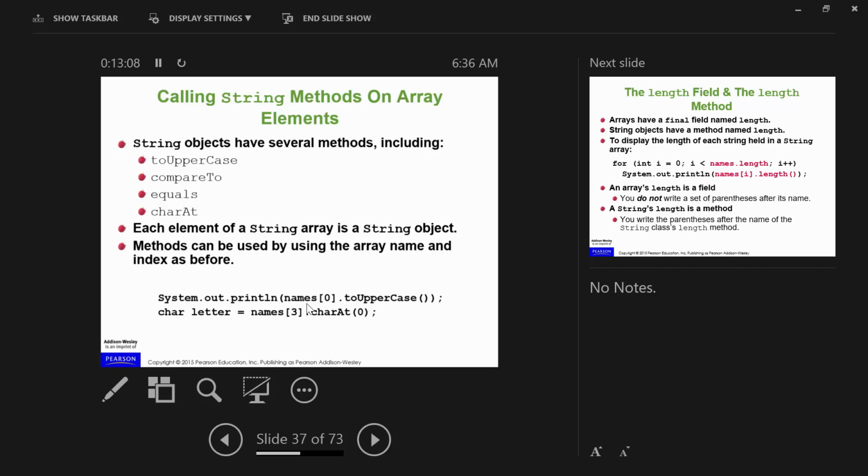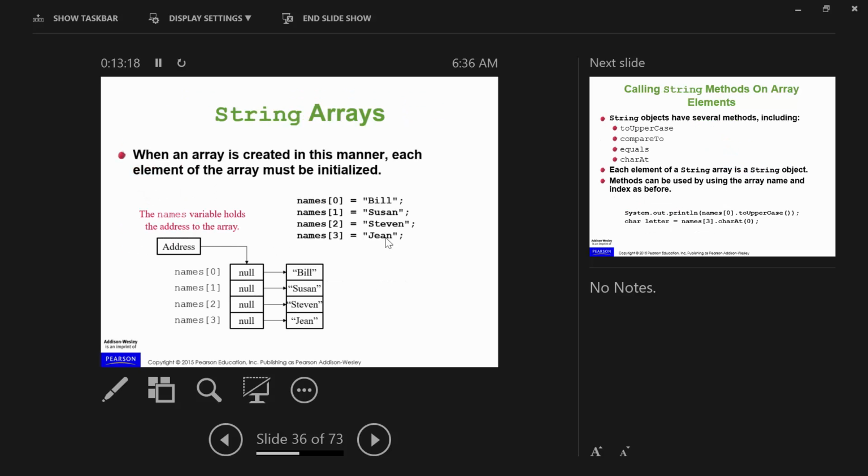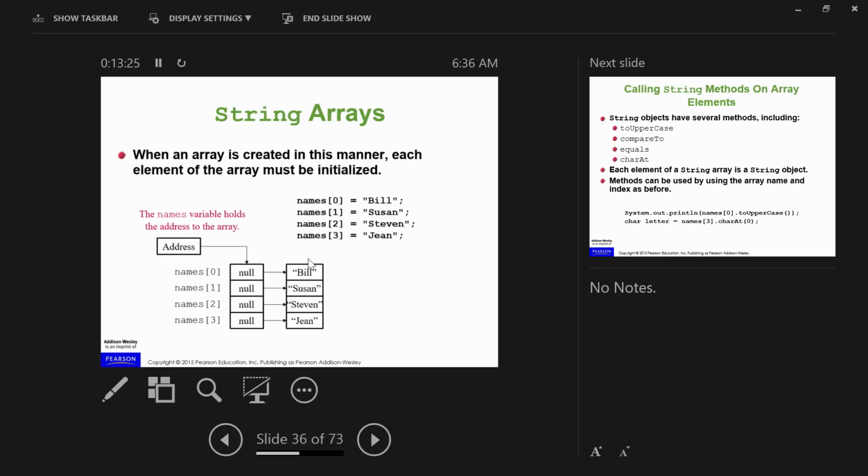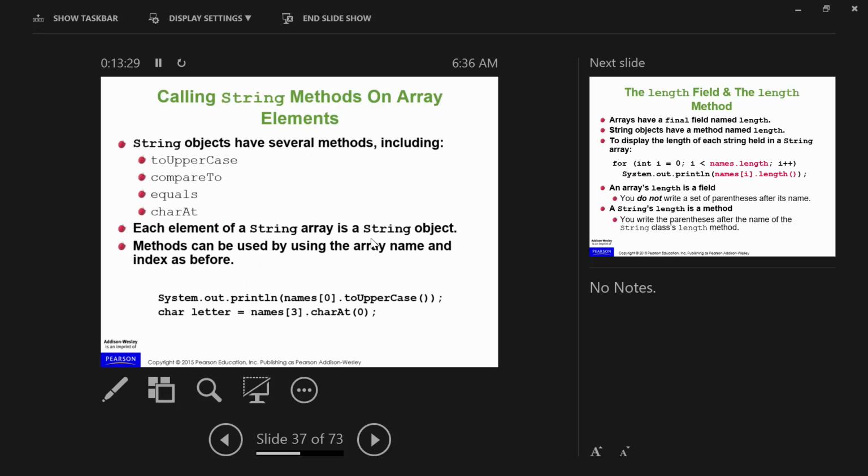All right? String objects have several methods. We talked a little bit about some of these. Not only is there a toUpperCase, but there's a toLowerCase. So notice we've got Bill, Susan, Stephen, and Jean here. If we ran the toUpperCase on every element that was in that array, now we'd have Bill in capital letters, Susan in capital letters, Stephen in capital letters, and Jean in capital letters. Not only is there a toUpperCase, again, there's a toLowerCase.